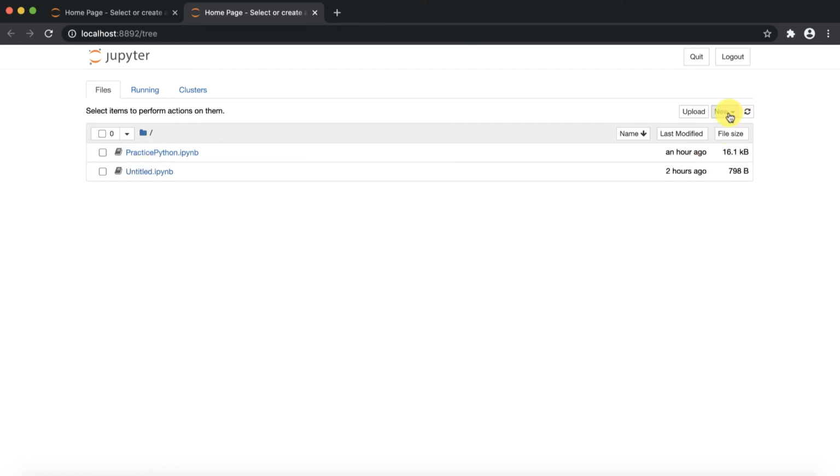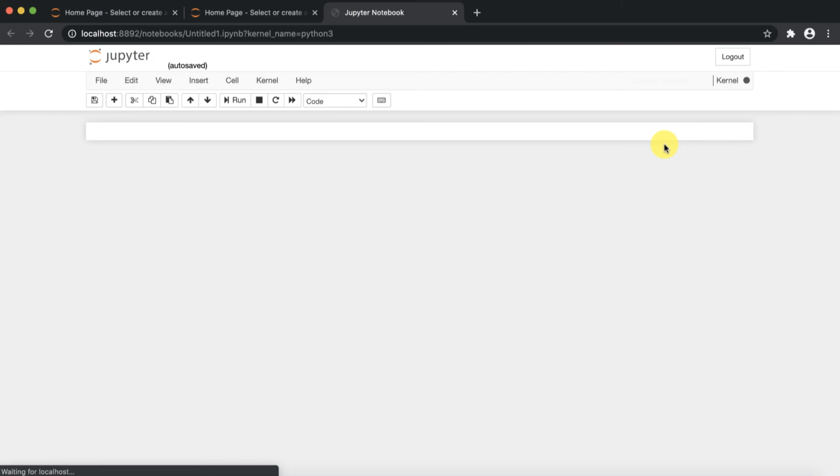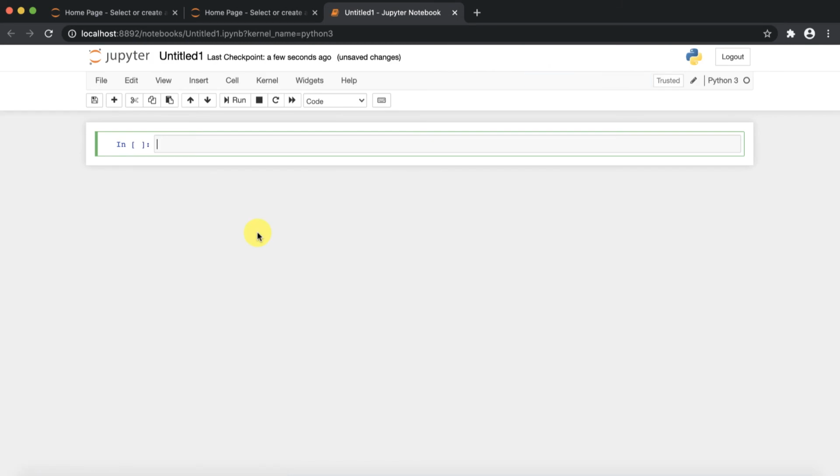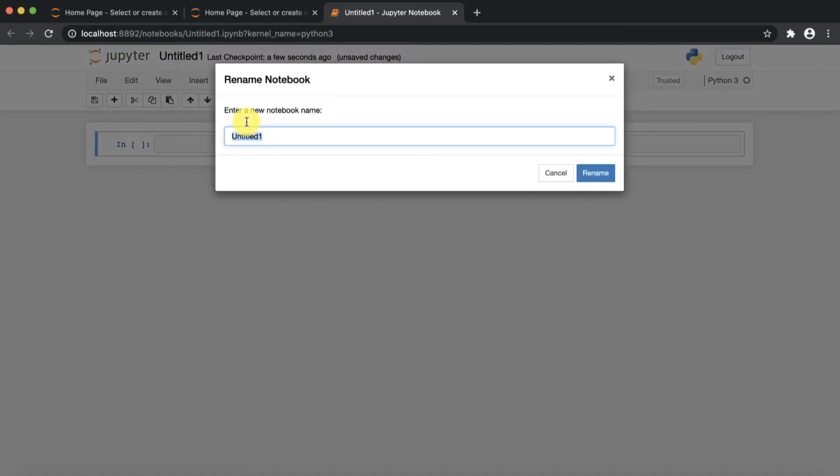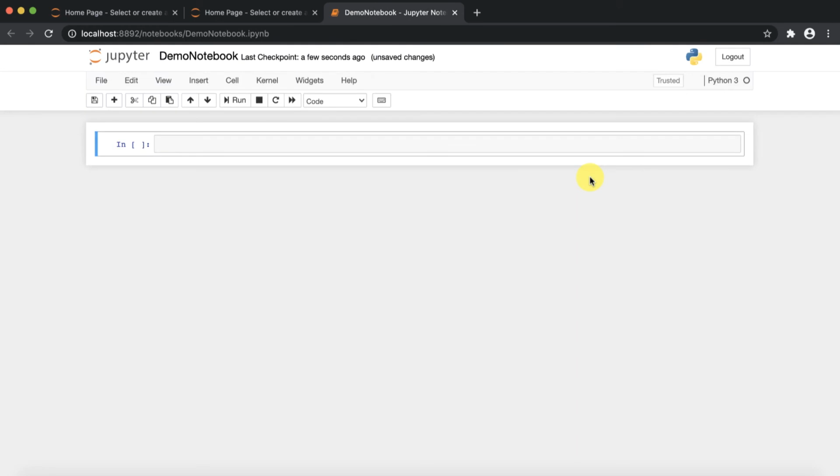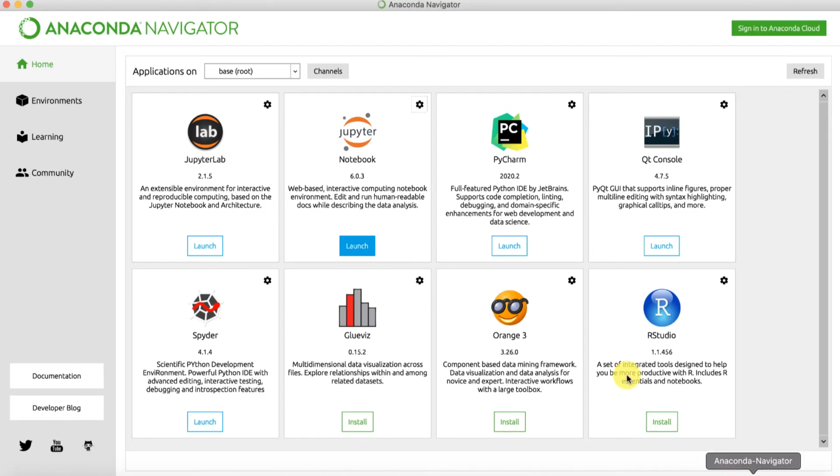Now suppose I want to create another new one, then I just need to select my kernel. Right now I'm sticking with Python 3, and I have created this Jupyter notebook. If you rename this, it is the demo notebook, and it is renamed.